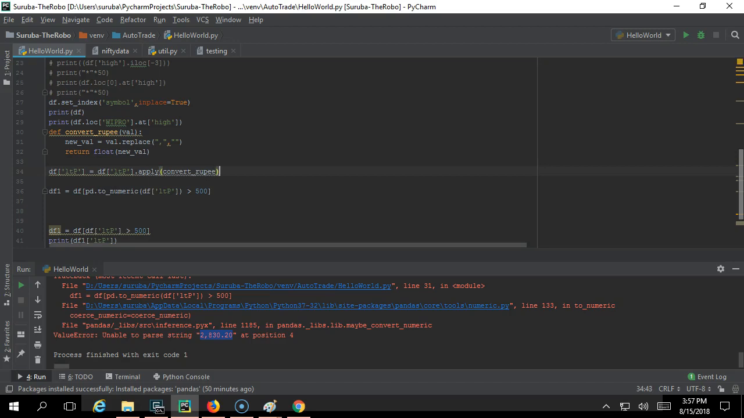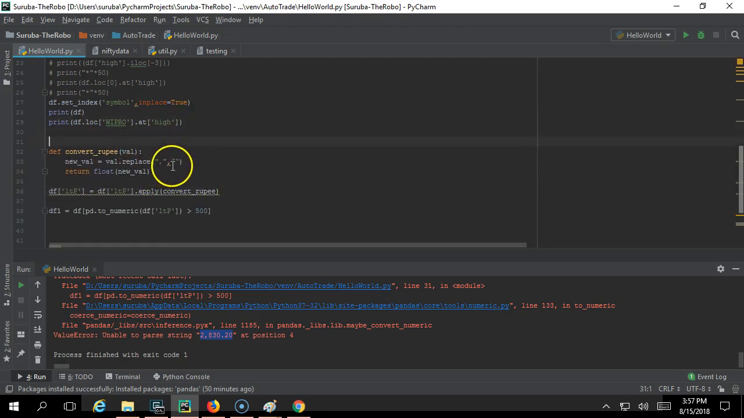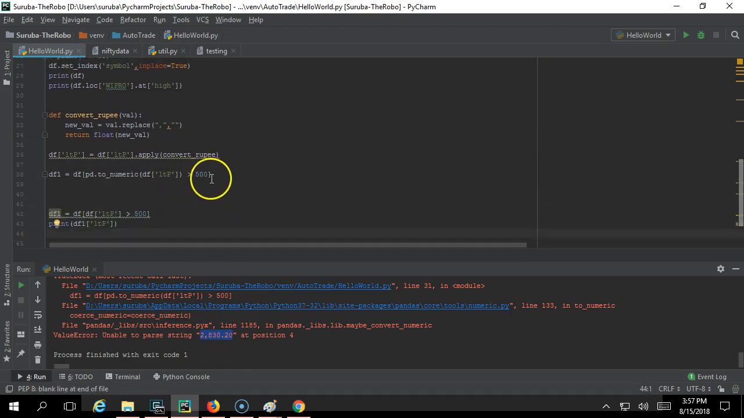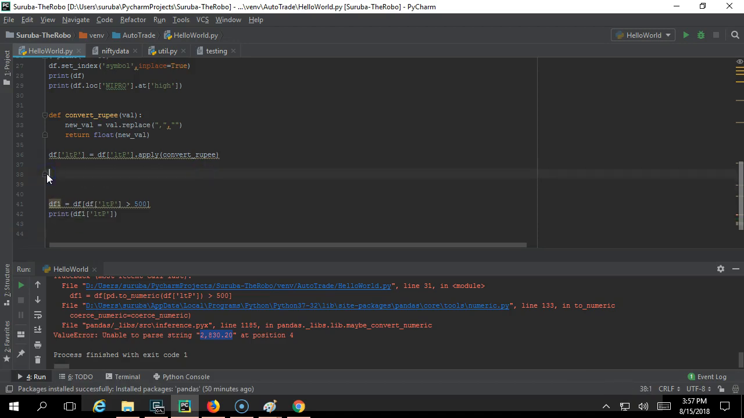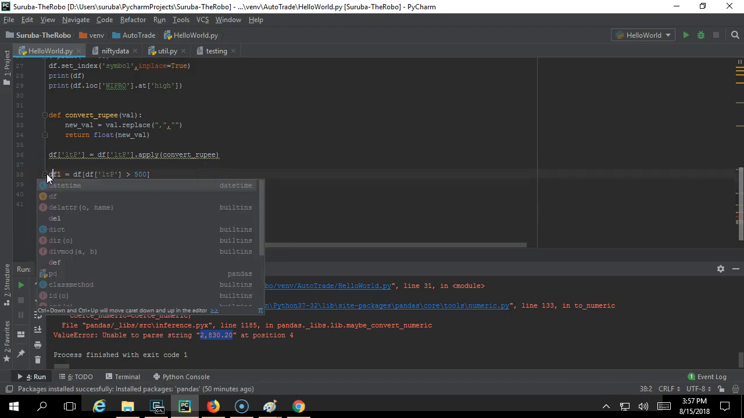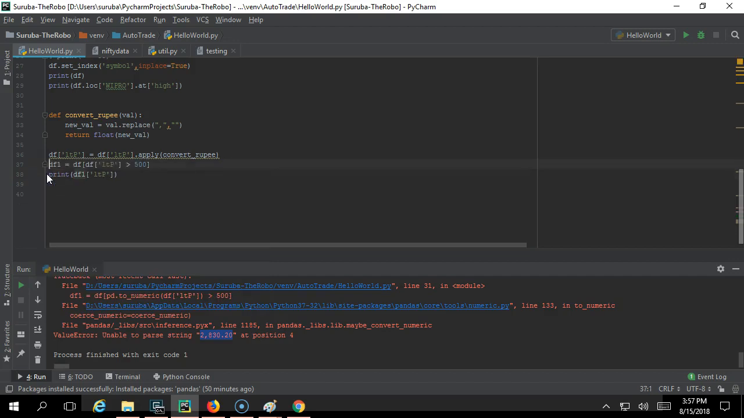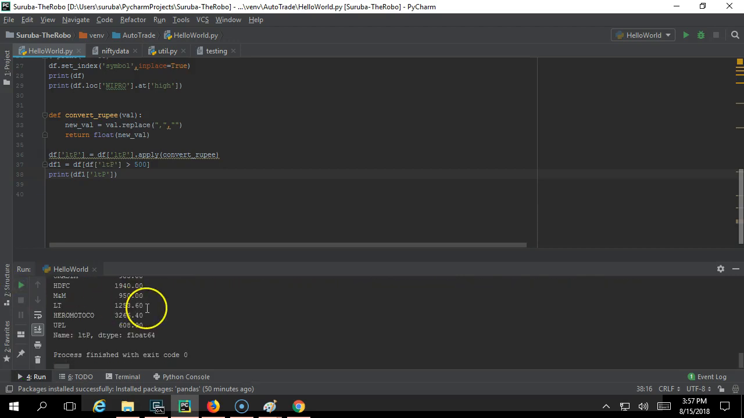So what will happen now is the LTP is changed, and we are applying a custom function called convert rupee, so that the comma will get replaced. Okay, so now pd.numeric is not needed, so directly we are having df1, so df, and we are adding a condition here, df of LTP greater than 500, which means any value which is greater than 500 only is going to display, and we are printing only the LTP column. So let us execute this.